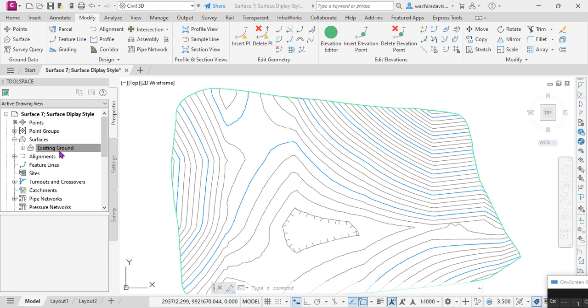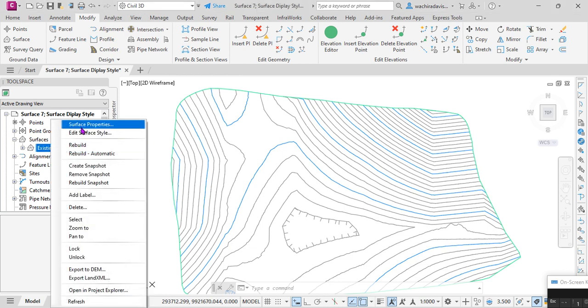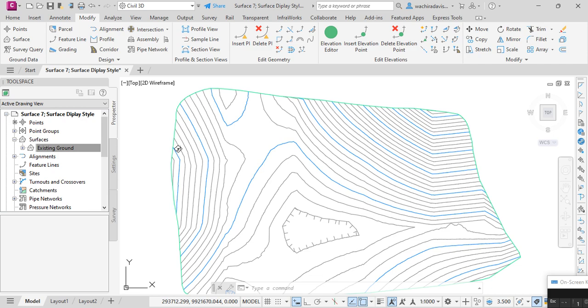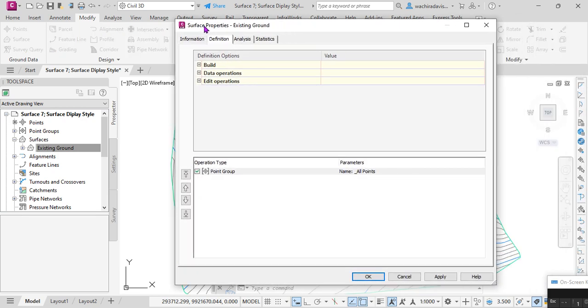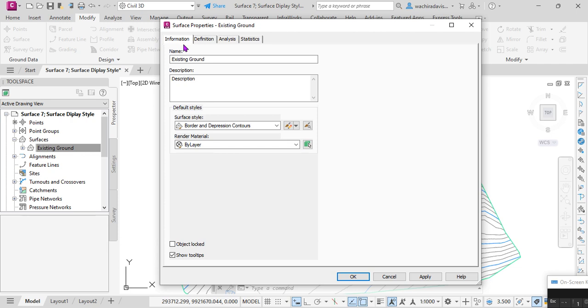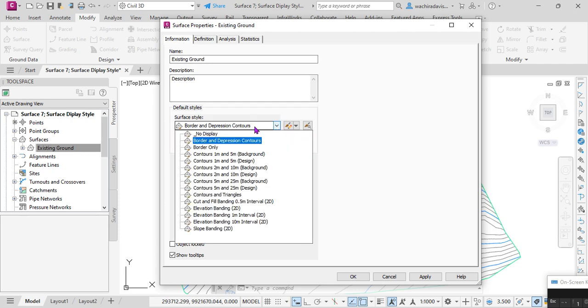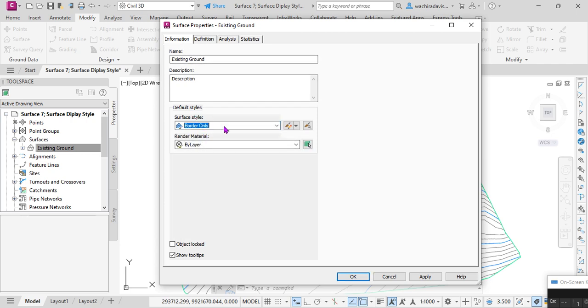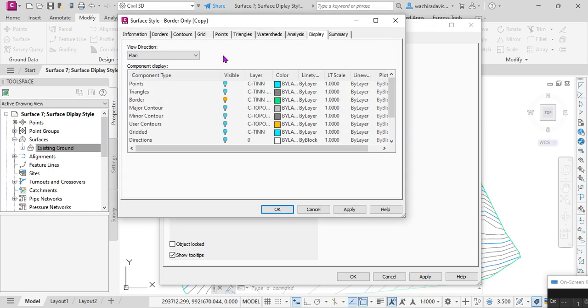Let's proceed and create another style by right clicking on existing ground surface from the prospector tab, and then click at surface properties. In the information tab, proceed and choose border only as the style. Click at this particular drop down, and then you choose copy current selection. So we are going to create a new style from an existing style.